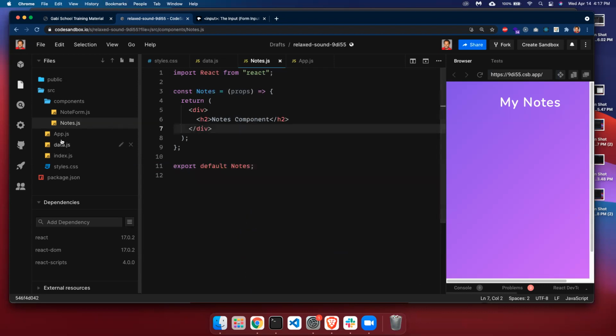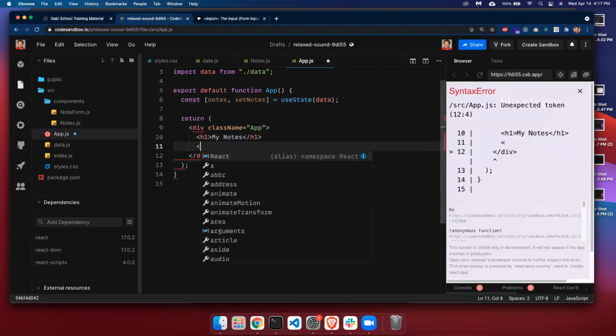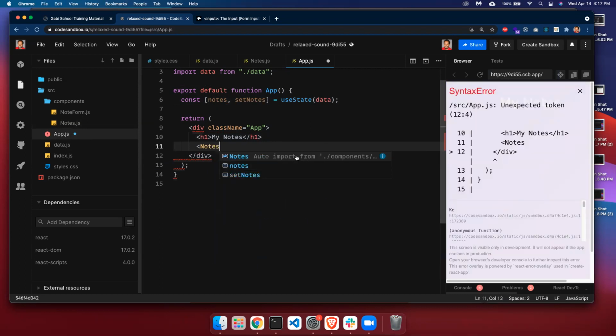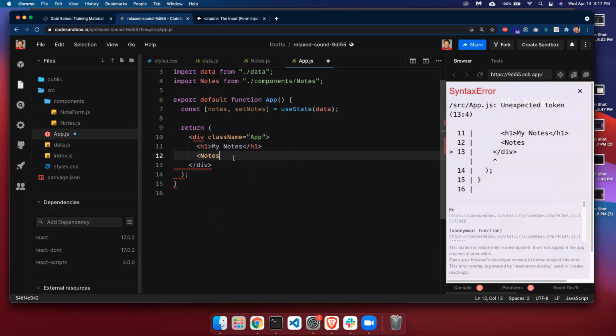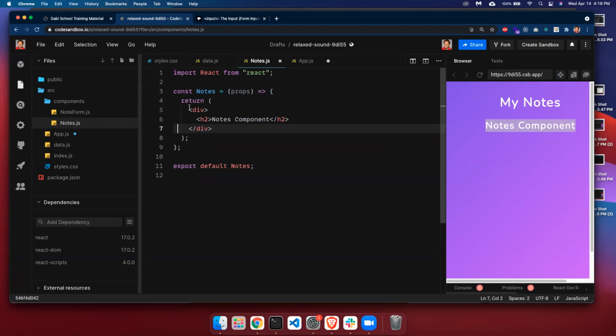All right, save that, and in app.js, all we need to do is render it here. So we're going to say notes, and it's going to automatically import for us like that. And we're just going to close it. As you can see, it's rendered the notes component. So that's good. Now I'm just going to add one class here, className equal to, let's say, note list. We will be adding more classes as we bring the data.